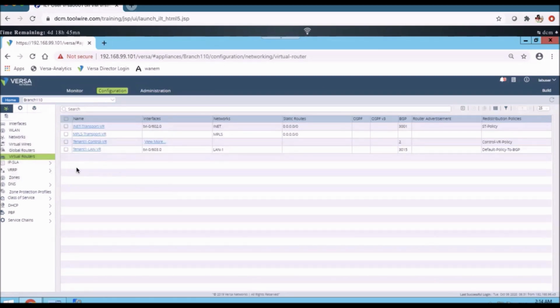Under these virtual routers, you could see what all the virtual routers we have. So we have internet transport, we have MPLS.